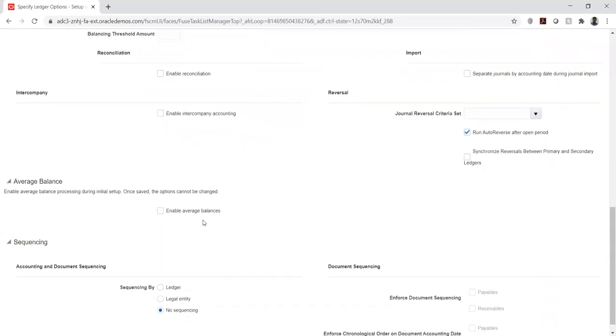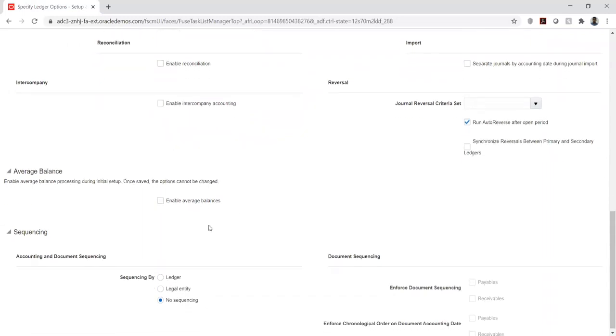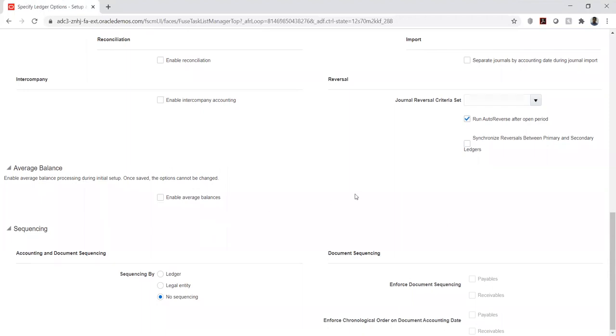And this is average balances. Do we want to maintain the average balances or the normal ones? Mostly, I haven't seen clients using average balances. Mostly I have seen them using the normal one.